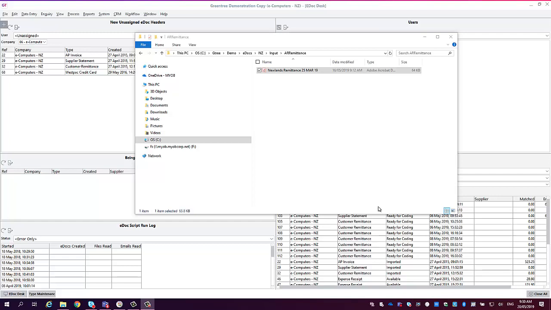Particularly relevant with large volumes, so large volumes in terms of numbers of remittances coming in, and also volumes in terms of the line volume, the lines that are on that remittance. So remittances that are several pages long. This is obviously a much more potentially efficient way of handling that.